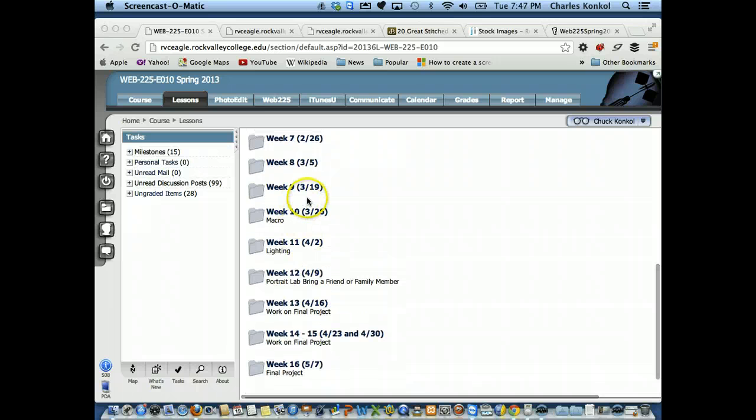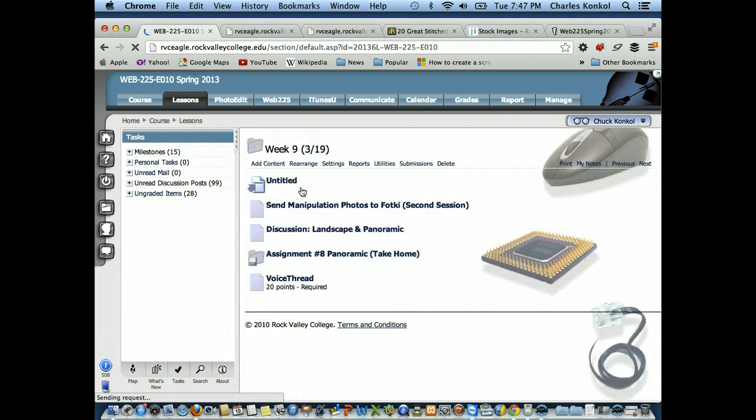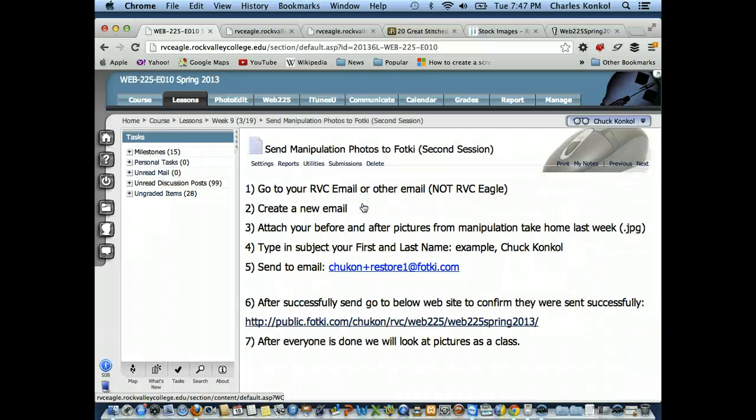And so let's start with, if we could, the first one that's going to be the restore photos. Now, I know you didn't come prepared for this, so I just want to give you the steps here of how to do it. It's in week 9, and this is being recorded, by the way. It's in week 9, where it says send manipulation photos to Foki. And the steps are exactly what you need to do.